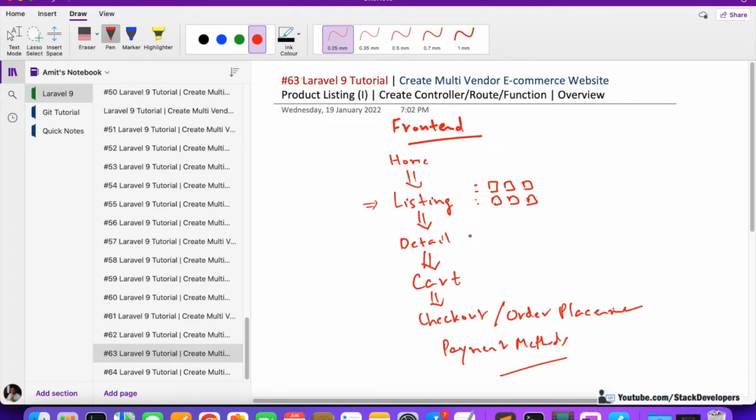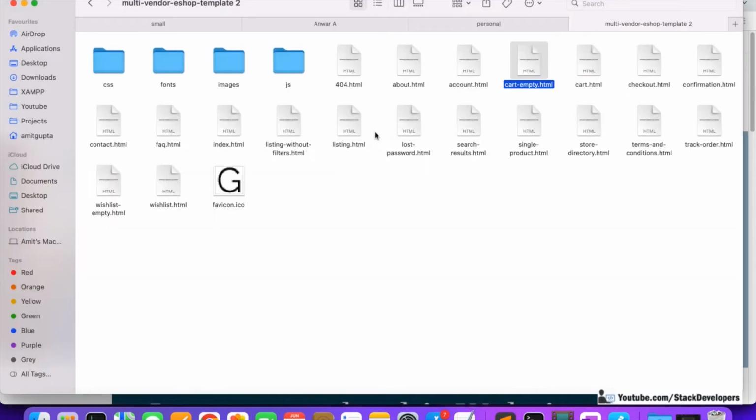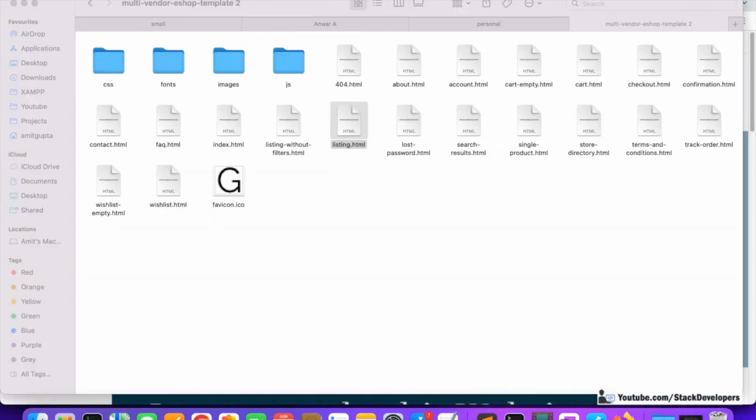Then in the detail page, like other websites, we are going to show the vendor details as well, such as the vendor name, and we will make the vendor page as well, like Amazon, Flipkart and other websites do. So let's start working on the listing page. In this video we are going to set up the listing page through the controller, route and function. I'm going to show you the listing page that we are going to make here.